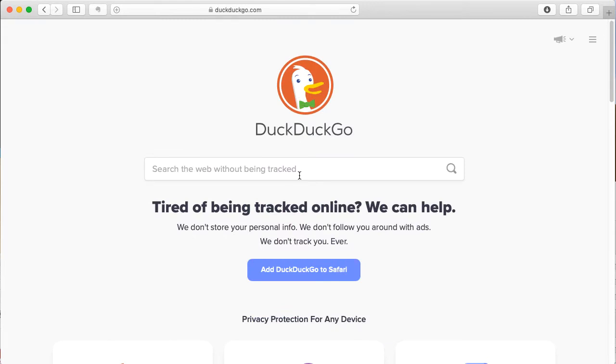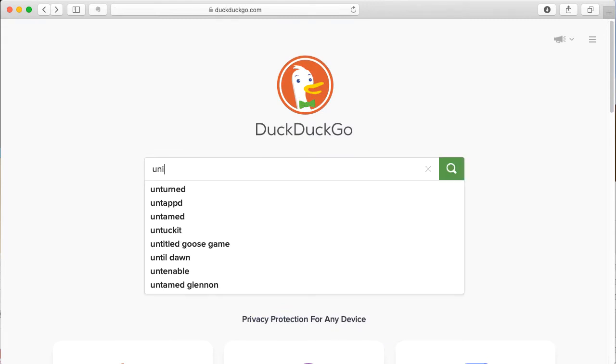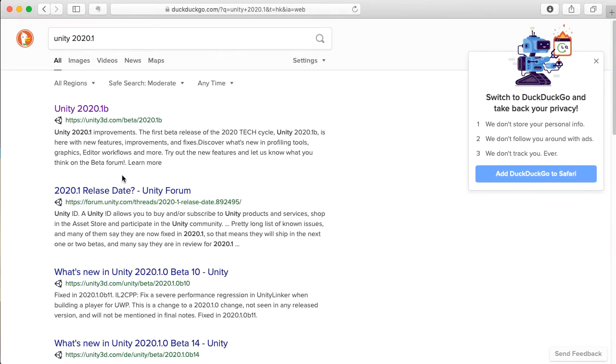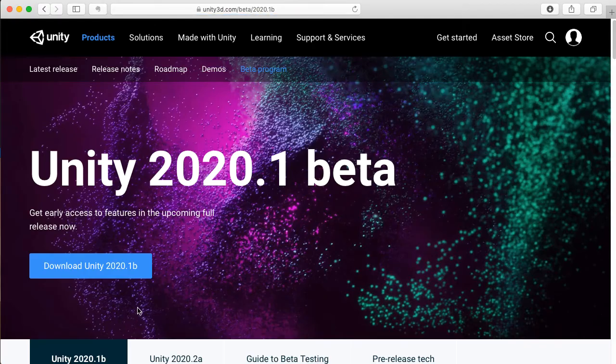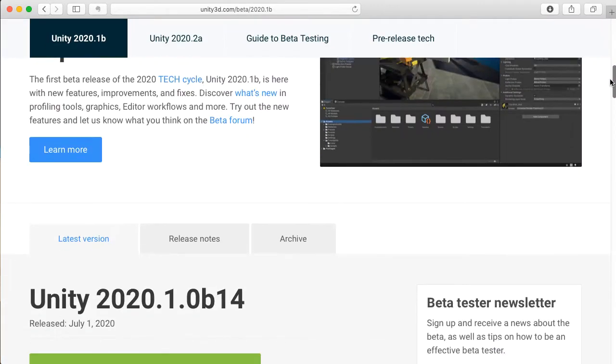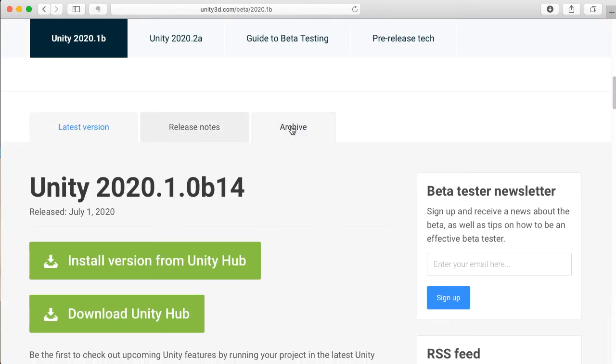I also want to pick up the shader code for the latest beta, but unfortunately that's not available here. So let's go back to our search engine. I'm just going to try to search on 2020.1. Let's see. Okay, this I'm sure will download the installer for it. What about Archive?